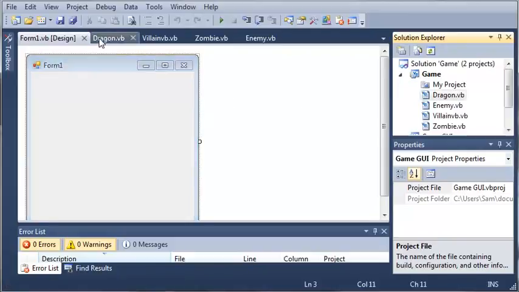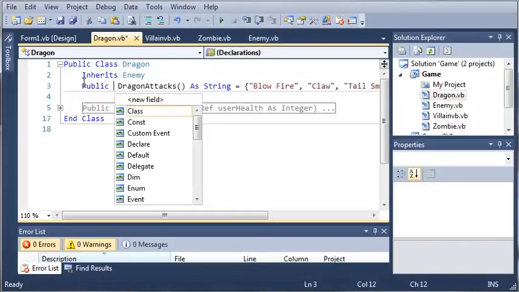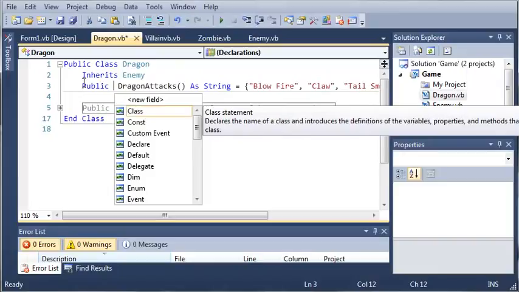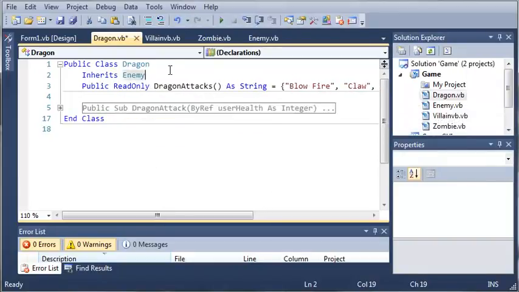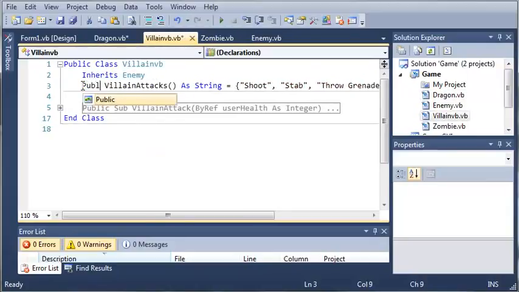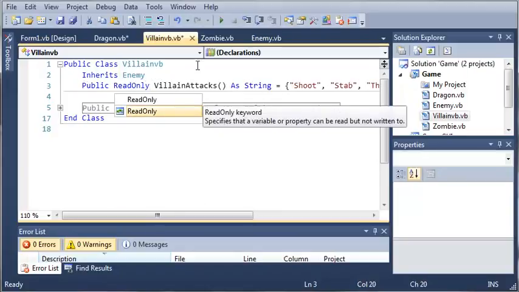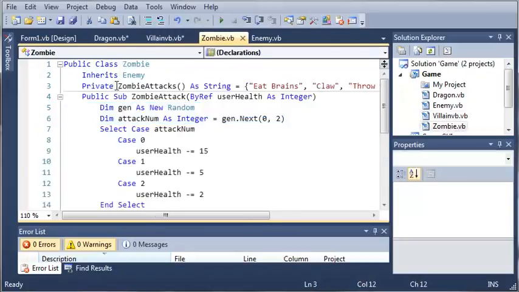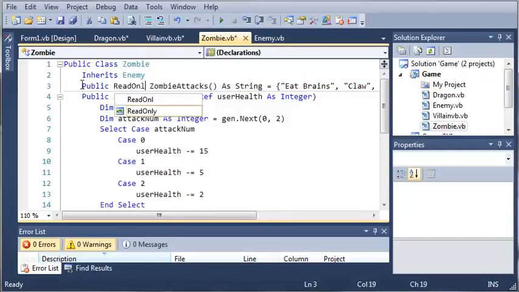So one thing that I wanted to change from the last tutorials is our arrays. So instead of making them private, let's create them public and read only, so that the user can access them, but they can't change anything about them. So we'll just go through here, public read only.